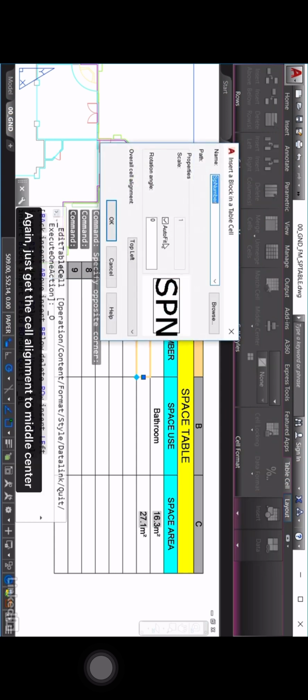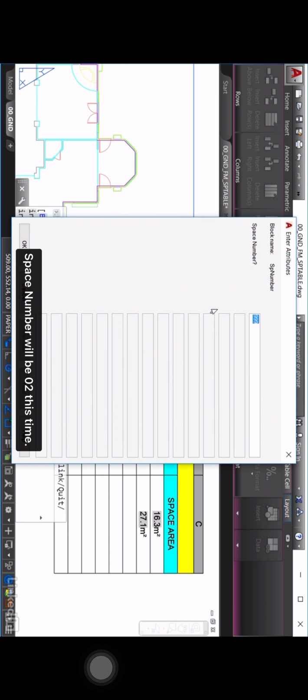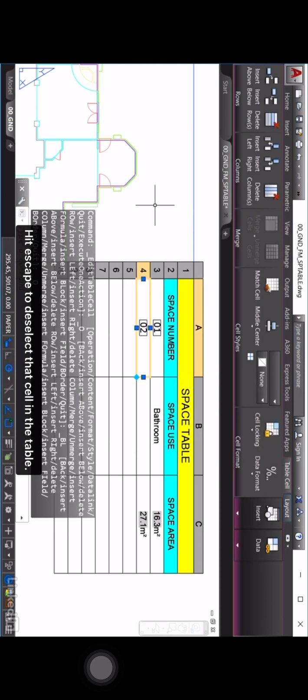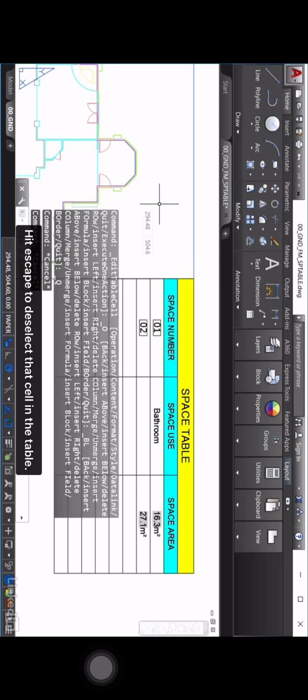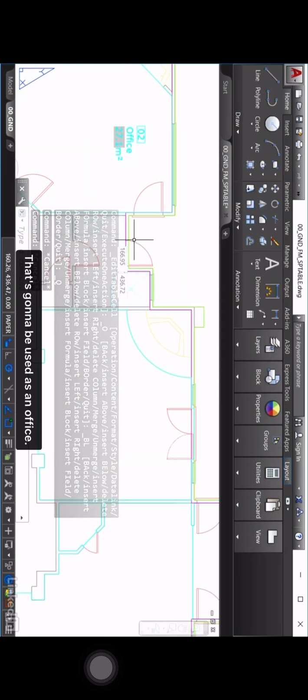It remembers SP number this time. Again, just get the cell alignment to middle center so it looks neat and tidy. Click on OK. Space number will be 02 this time, so I click on OK like so, and it puts that block in. Hit escape to deselect that cell in the table. Zoom out. Zoom in on 02 there. That's going to be used as an office.